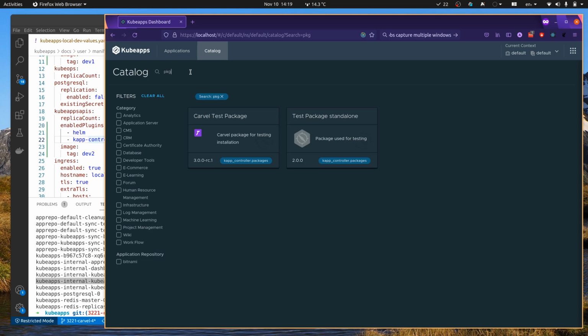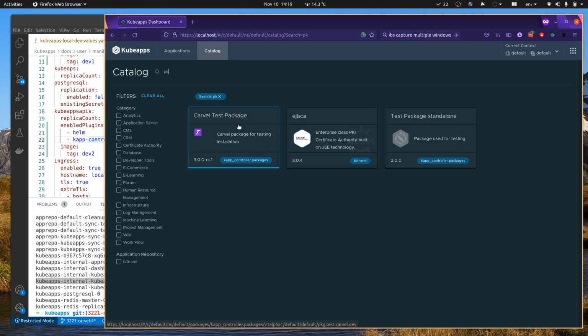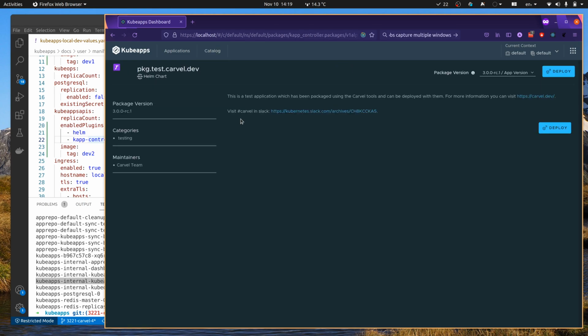I was expecting something a little different. Here we go. Okay, so we can see that we've got one chart here, which is from the Bitnami repository. We've got another one here, a Carvel test package. And these are provided by the kapp-controller repository that's on my system. And similarly, I can look at the details of this one.